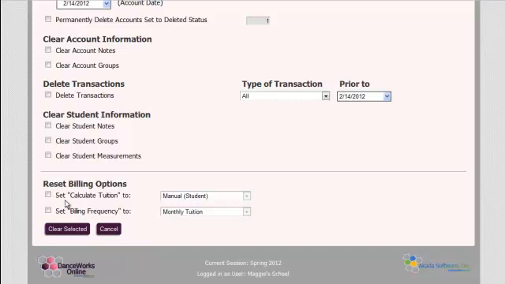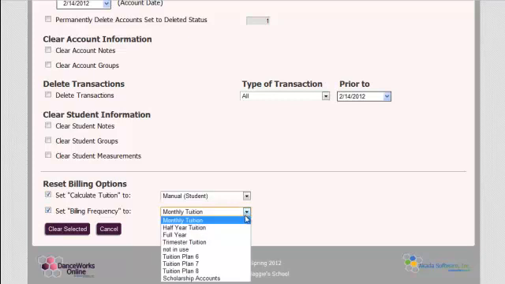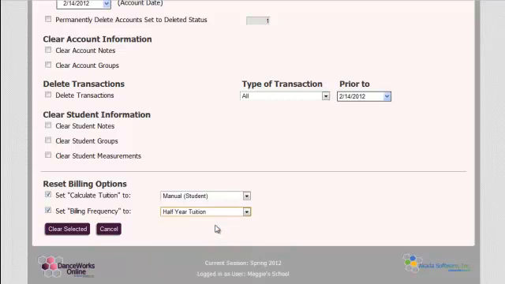You can also reset your billing options. You can globally reset your calculate tuition by checking the checkbox and using the drop-down menu to select the tuition calculation method. You can also reset all of the billing frequency to a particular type of billing frequency by checking the box and using the drop-down menu to select your billing frequency.